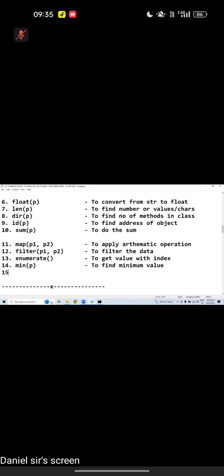Next one, not only list, sequence. Max, to find the maximum value.